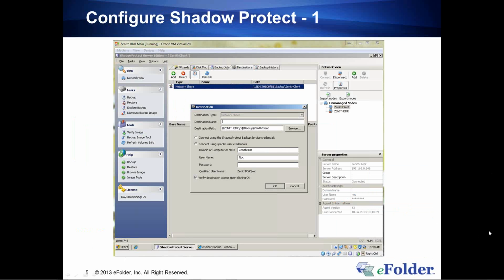The first slide assumes that you are already backing up and that you already have a ShadowProtect agent on a server or device that you're backing up. The first thing that you're going to want to do, and like I said, the slides were built from a Zenith BDR, is create a new destination.